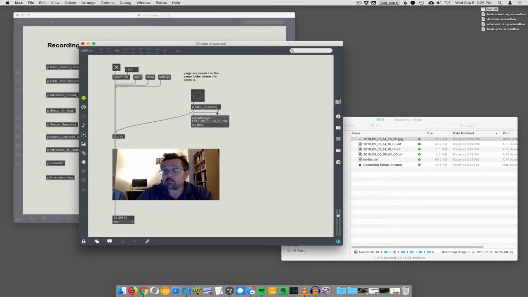So that's nice. Every time you click the button, it's going to take a snapshot with the current date and time, and save it to the same directory as where this patch is. Yeah, perfect. All right.